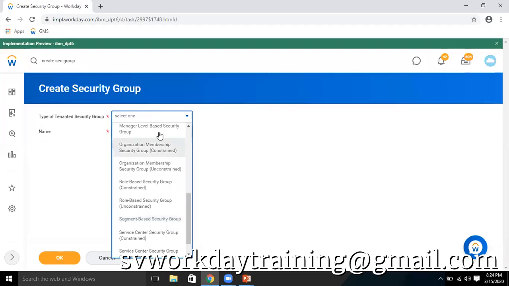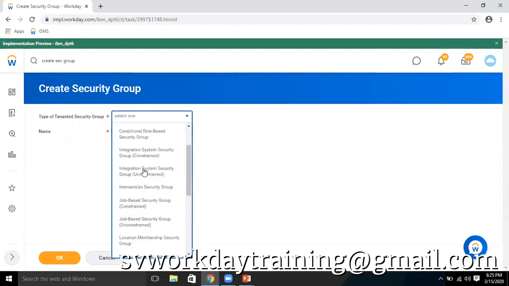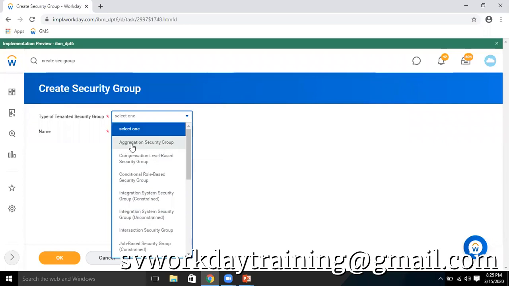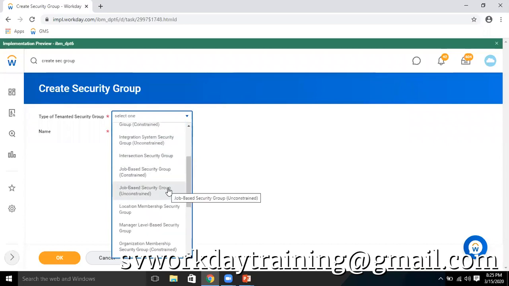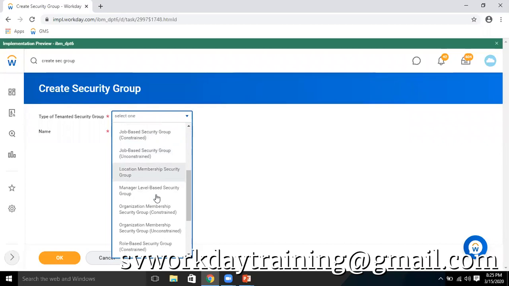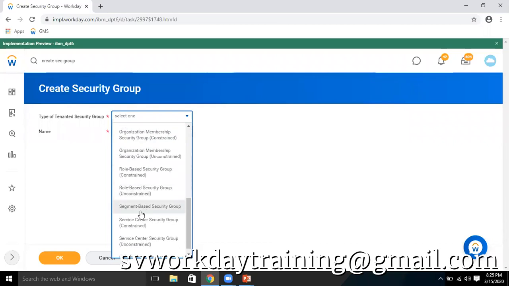Segment-based security group. There are these kinds of security group, as we'll see. Role-based is very easy. User-based is also very easy. We'll focus on segment-based. Then one of you asked about aggregation security group and intersection, so we'll talk on this part as well. Now let me first fulfill the requirement based on segment-based security group.